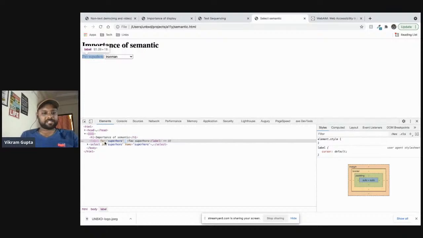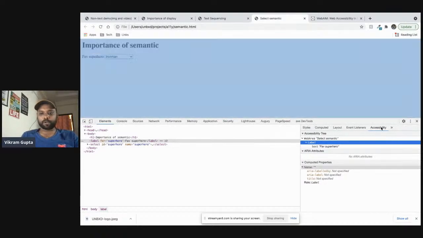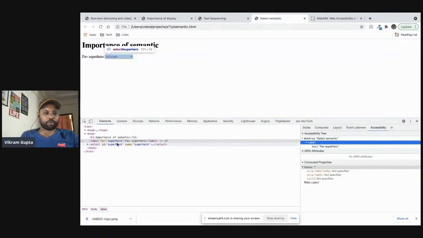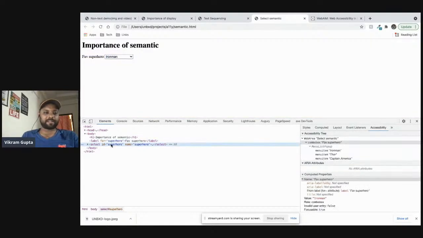There is an attribute called for. For this, I'll take you to a place called accessibility. There is a tab on the right side of the developer toolbar called accessibility. When you go to select, you can see that it tells us what exactly this select box is about, and it's about your favorite superhero. So it basically links up the label on top and the select box. So when the screen reader is going through it, it will understand that this select box is about your favorite superhero, and it won't treat these two elements separately.